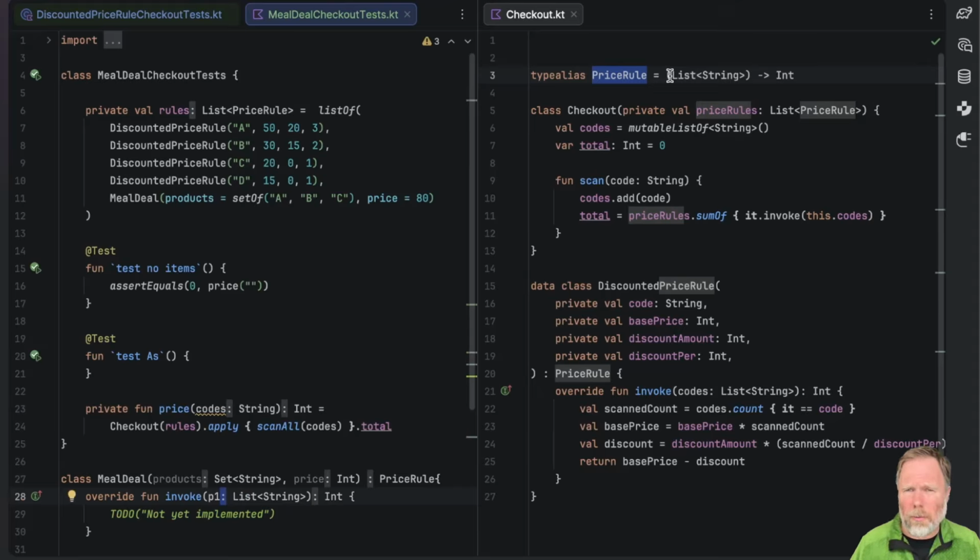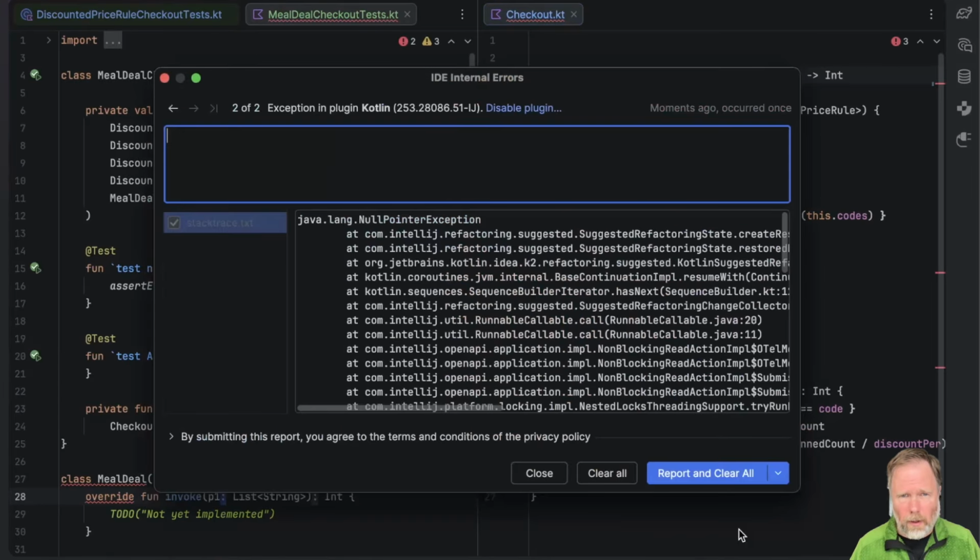I think actually you can put that in here. So we could say this is products. Oh, crash the IDE. What happened there?